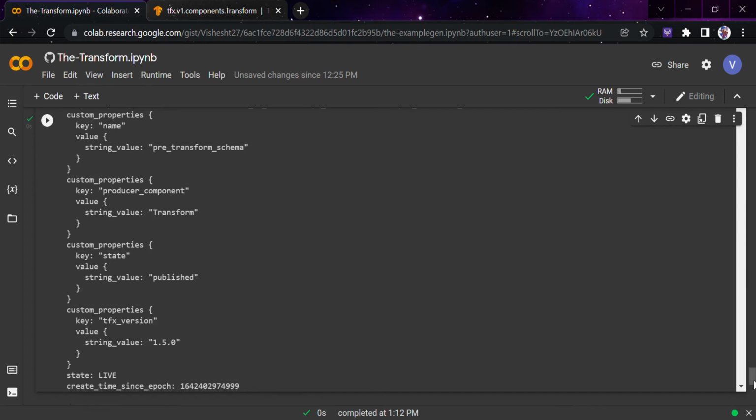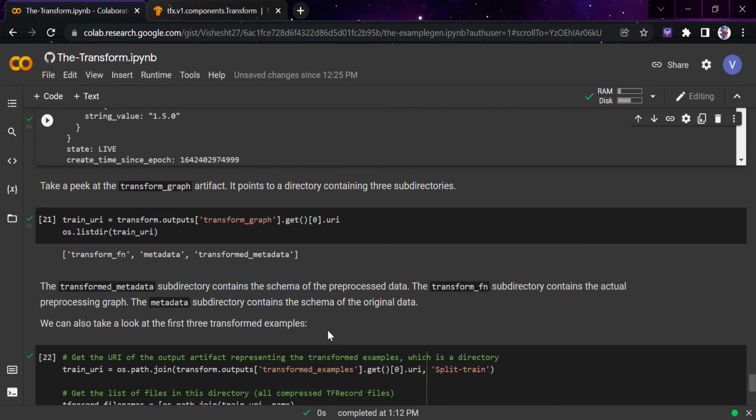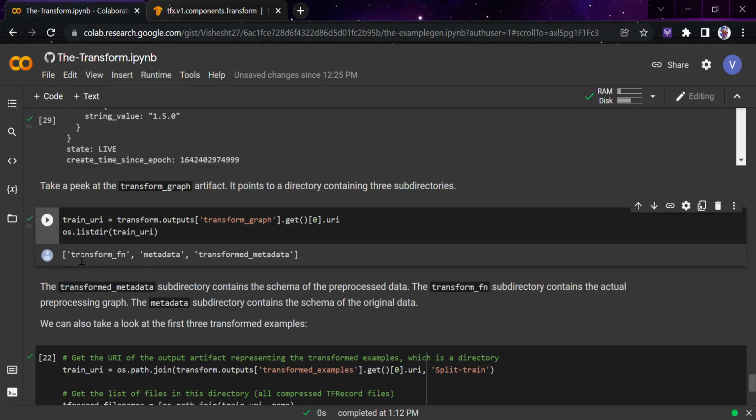Now let's take a peek at the transform graph artifact. It points to a directory containing three subdirectories. Let's take a peek, and it returns transform function, metadata, and transformed metadata. These are the three it returns: the transform function, which is the main thing, the metadata, the type of data which we are using, the actual data, and then the transformed metadata. Obviously this metadata would have been passed into this function to get the transformed metadata.